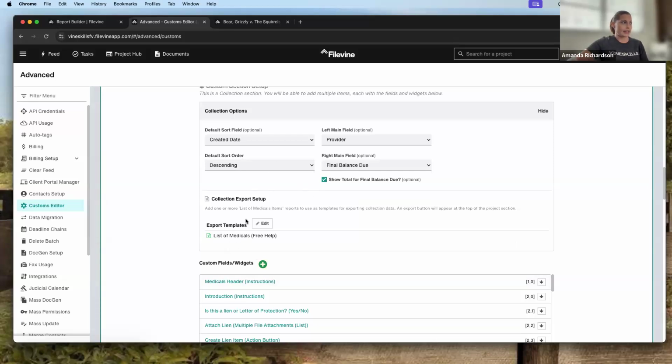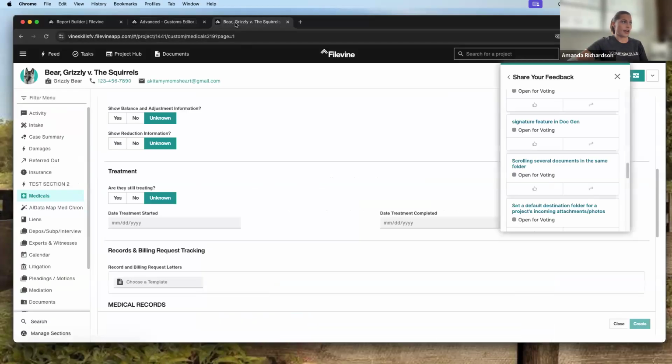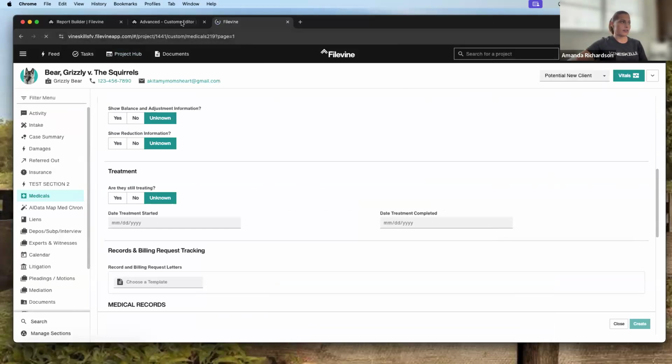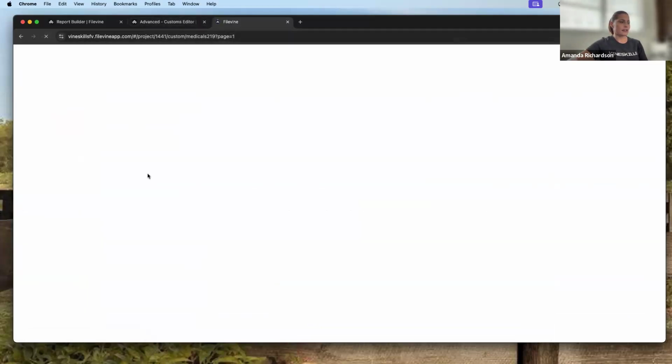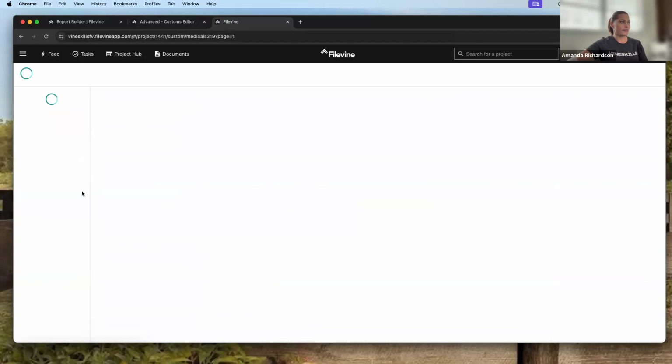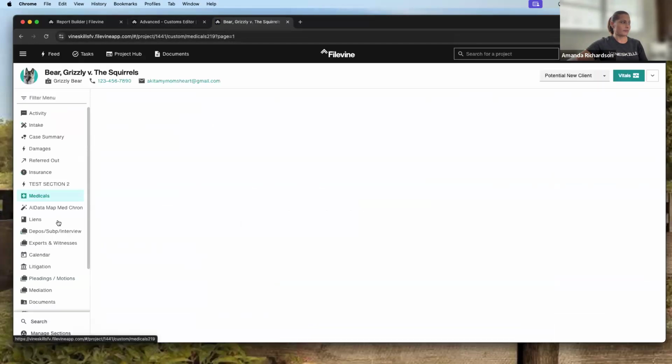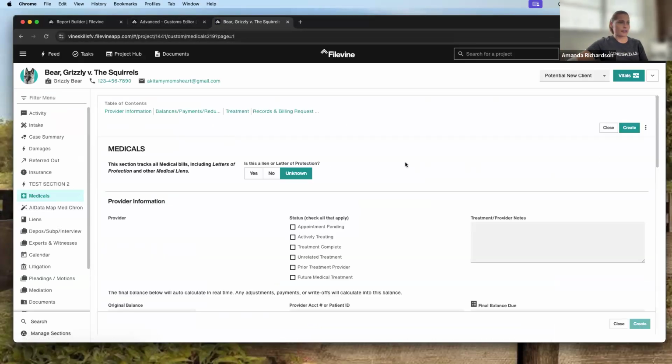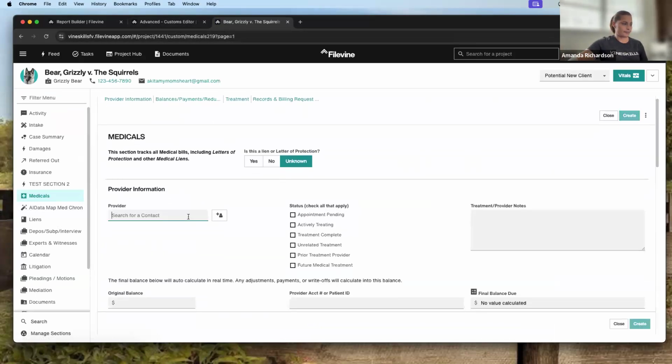But we've added that template here. So now if I refresh in our grizzly bear project, from our medical section, we should see a little Excel icon in the top right once we've added some.